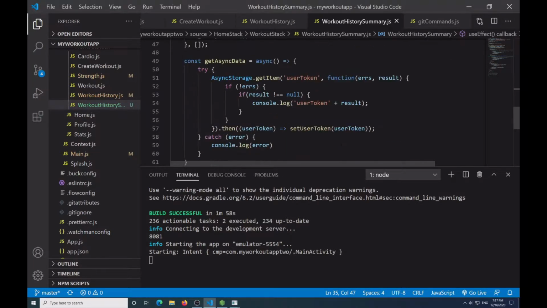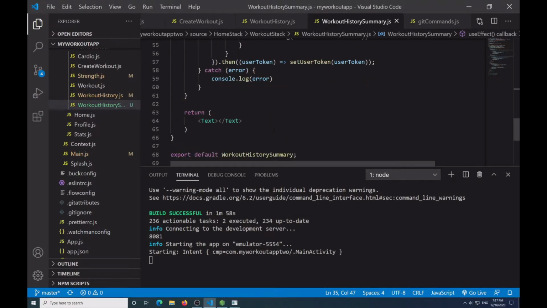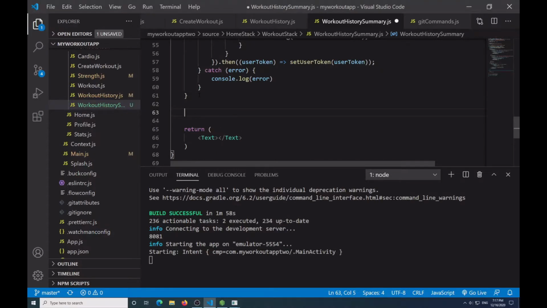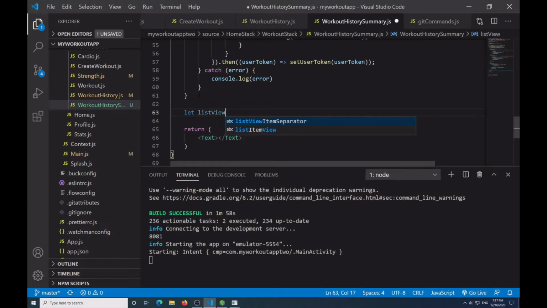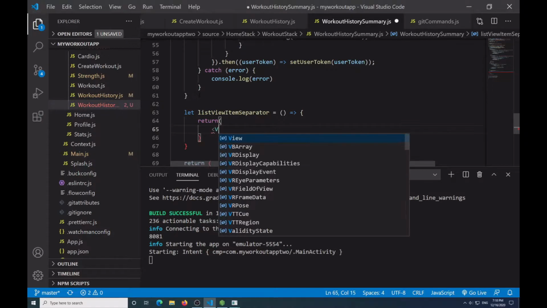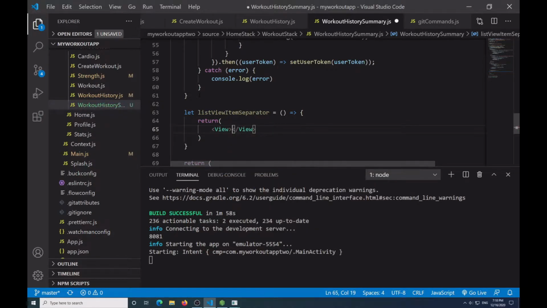From here, what I'll do now is go into my item, go into my flat list. After here, I'm going to pass in a separator just like before. So let's say let list view item separator equal to, and then I'm just going to return a view. That's pretty much it.